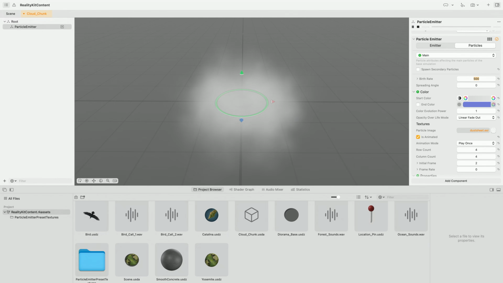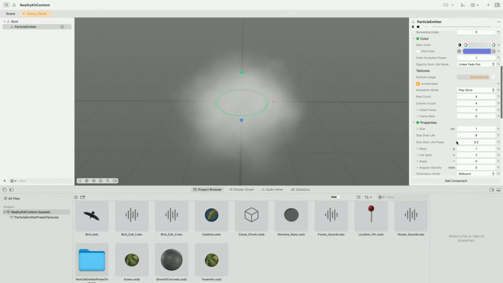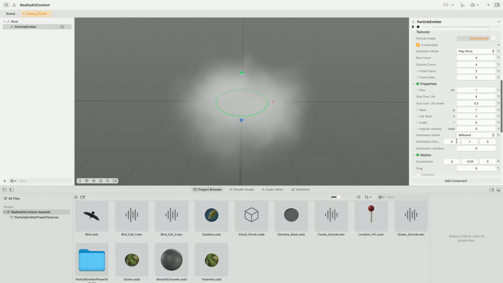Thanks to using the impact preset, the color and texture of the particles are already what we want, so we can skip modifying variables in those sections and move on to the properties section. The particles seem to exist for too short of a time. Let's increase the lifespan from 2 to 5 seconds and see what happens.